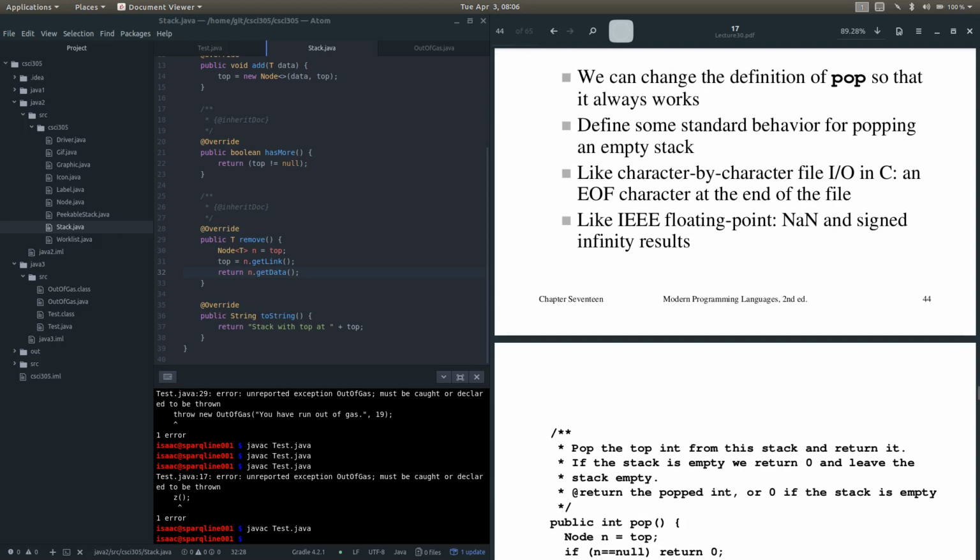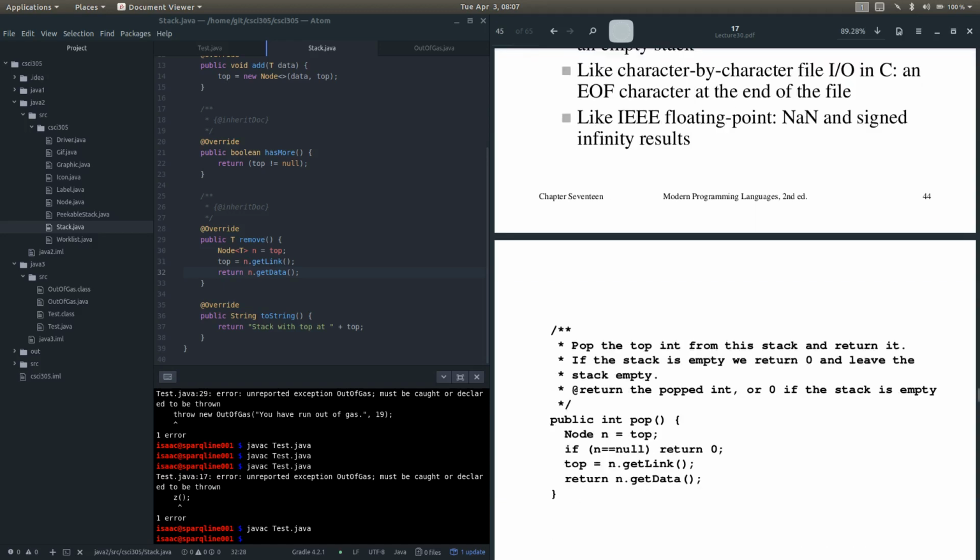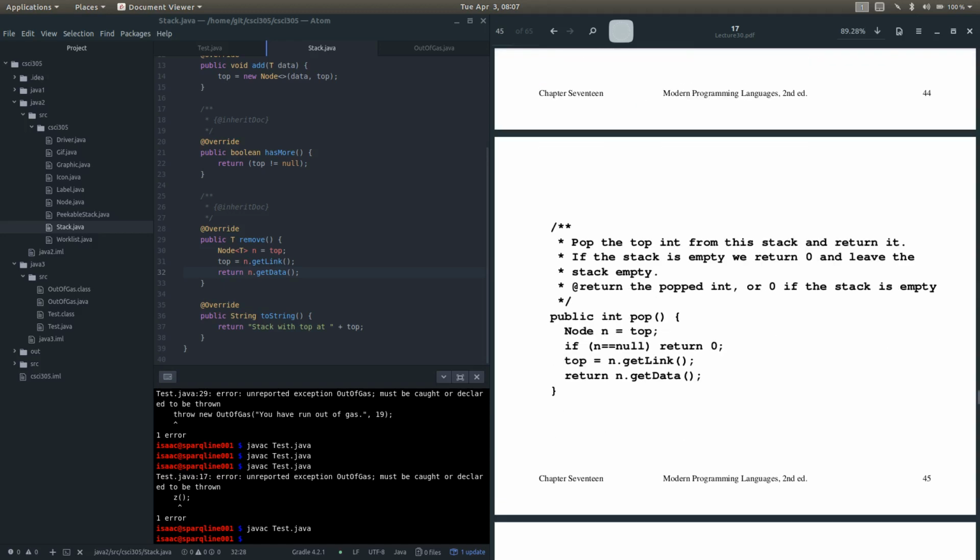So understanding that, this gives us a total definition way of thinking about it, but you have to make sure that you document that, and that it is truly a standard way of doing things, something that the programmer should expect. In reality, we don't expect anything. There's no standard thing to expect from popping an empty stack. But we could do it, right? So if n is equal to null, we just return 0. Well, if our values can range between negative infinity and positive infinity, then returning 0 might be a bad thing to do.